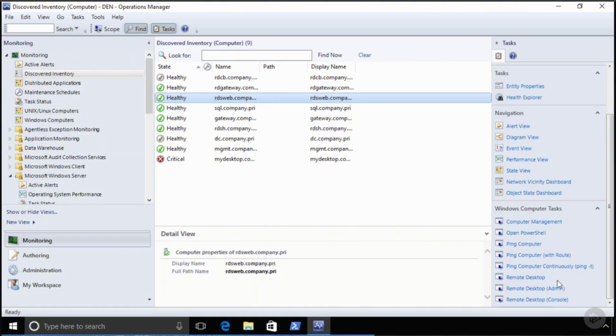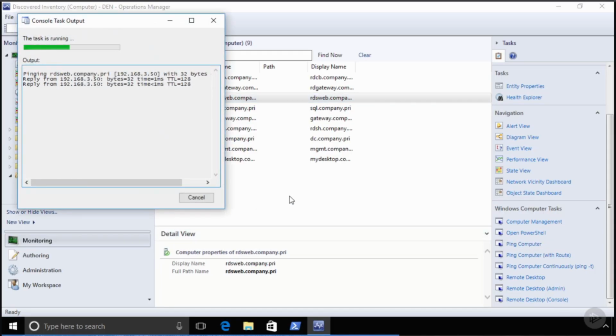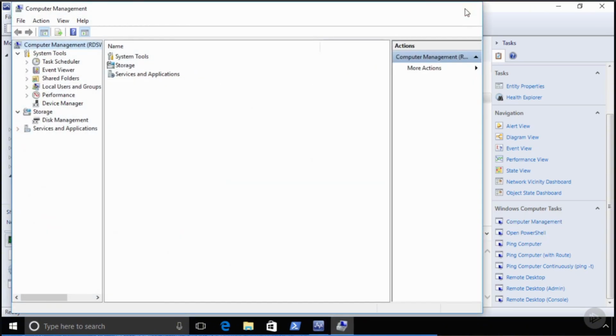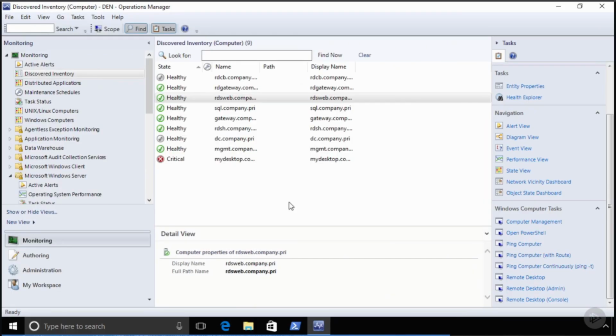For these, they provide you a very easy way to, for example, ping the computer and find out whether or not that machine is up and operational, to view its computer management view, to take a look at, for example, its remote desktop, and so on and so on. These are provided so that from this single pane of glass, you have the ability to get some basic information to help you troubleshoot the situations that you're experiencing.